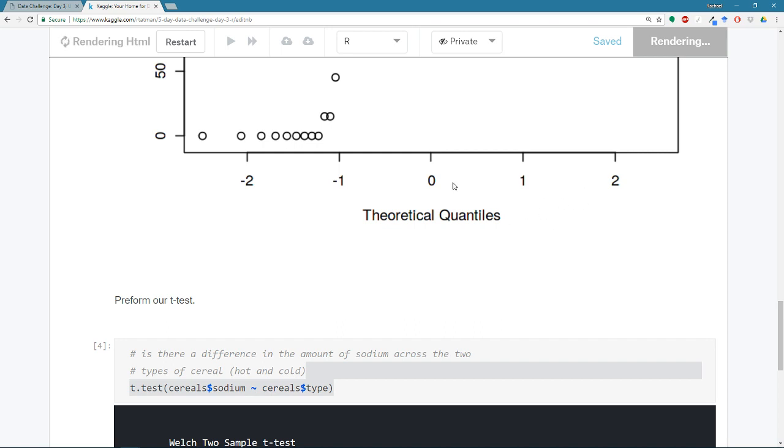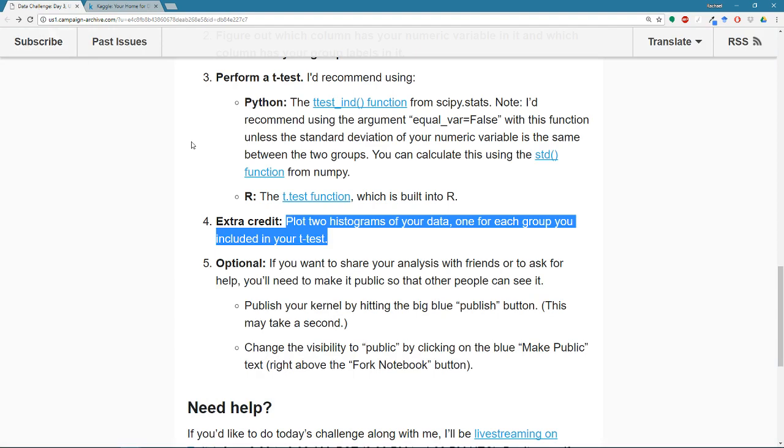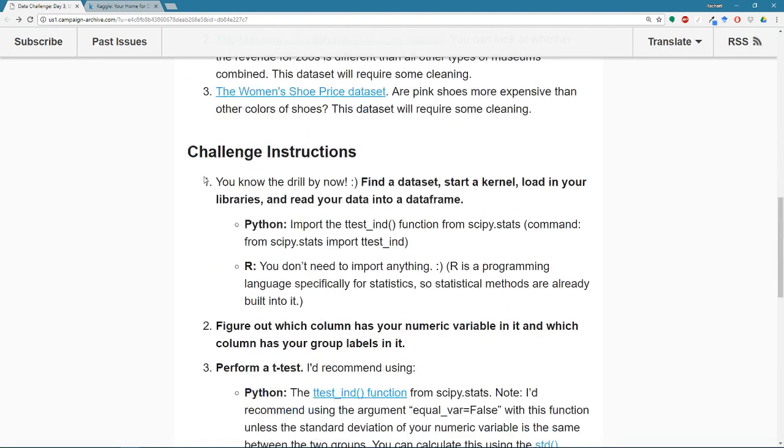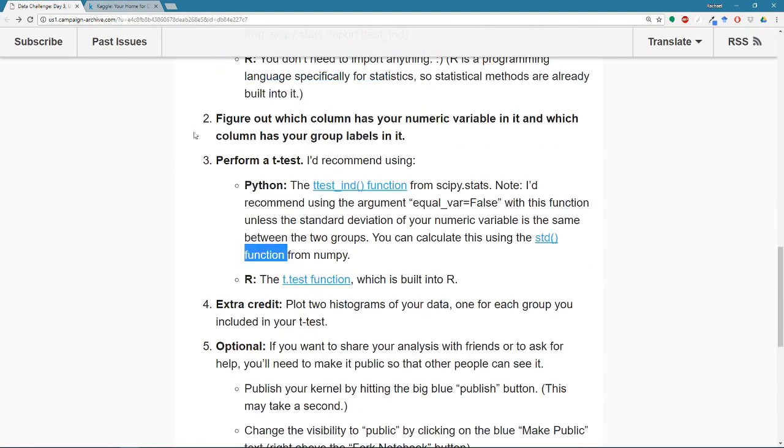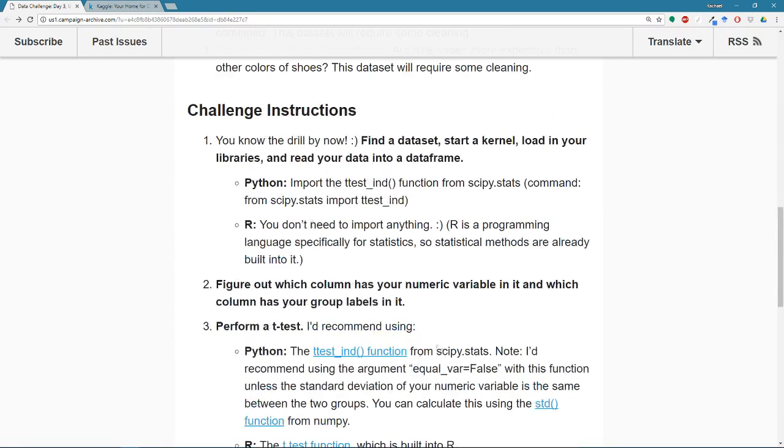So if you guys have been watching before, you may know that R is my preferred language for this type of thing, and that Python is not my preferred language for this type of thing. So it's going to be a delightful learning experience for all of us.